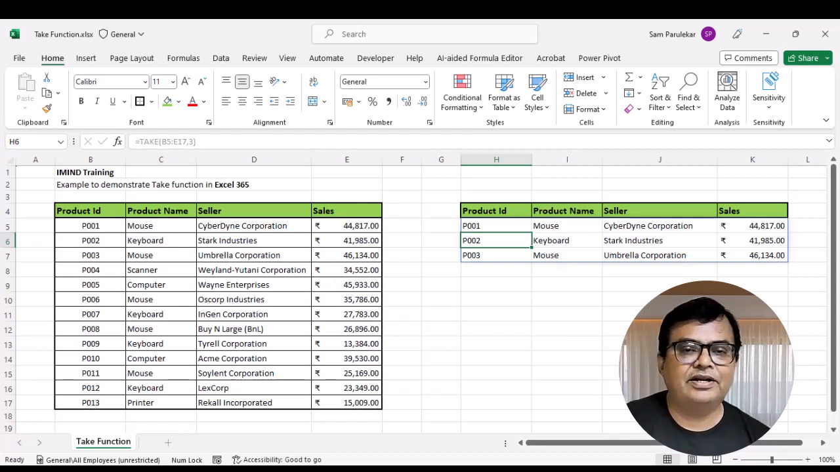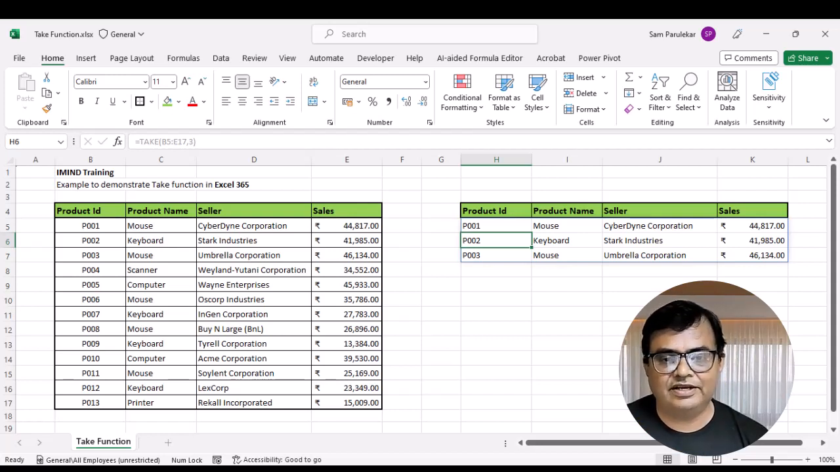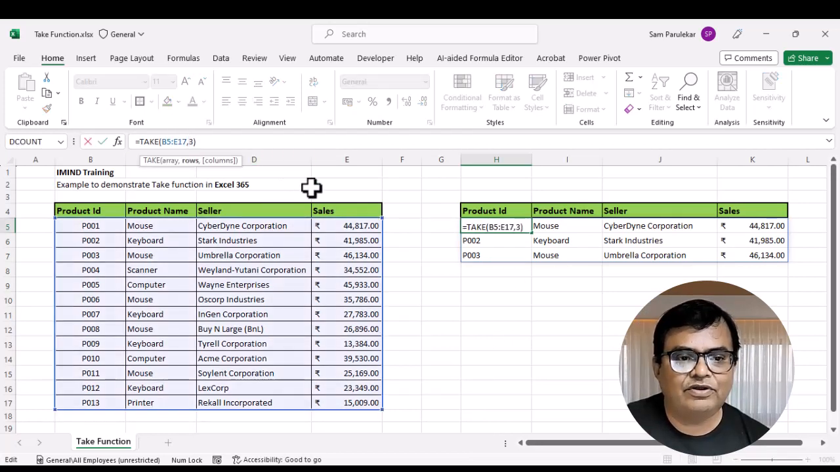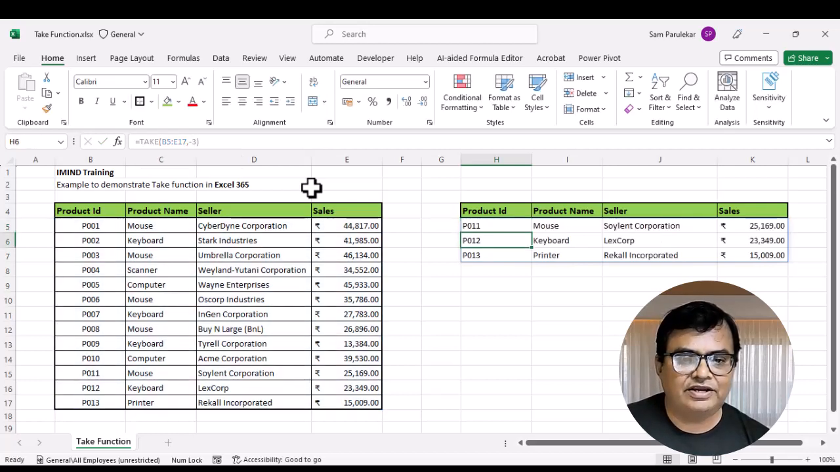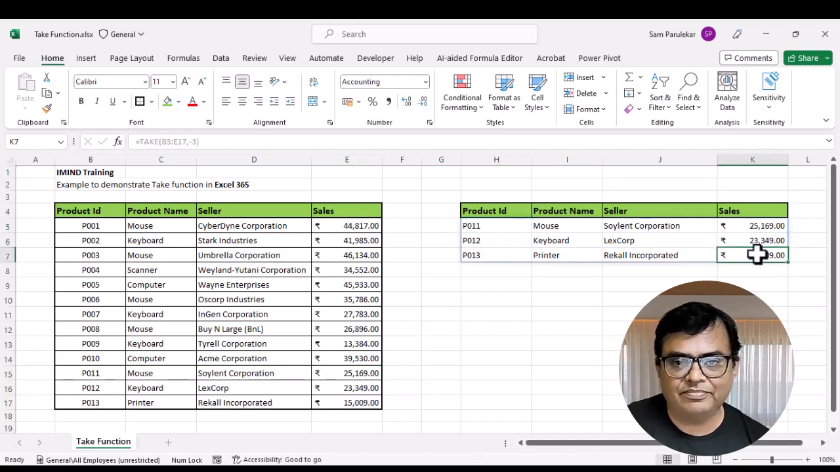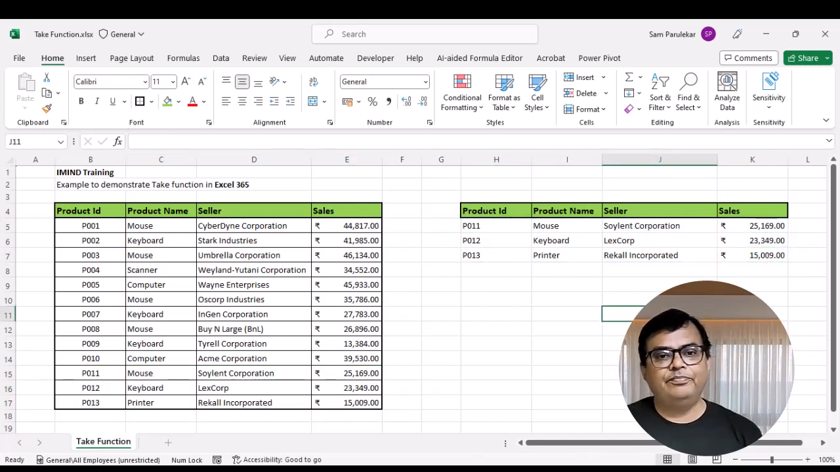Now let's assume that I want to extract the data for the last three rows from this range. So we have to just edit this TAKE formula, and over here where you have specified the three rows, we say minus three. So instead of taking the first three rows, it will take the bottom three rows. So I will hit enter. And you can see it is showing you the printer, keyboard and mouse data, which is over here. So this way, you can use the TAKE function to extract specific rows from our data.